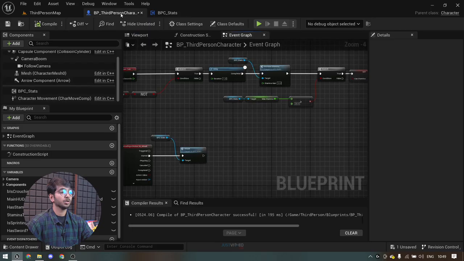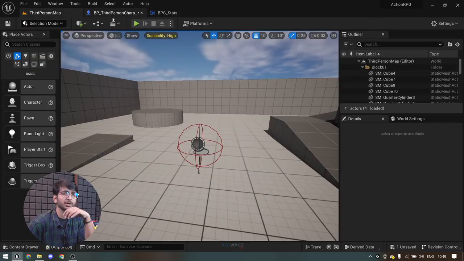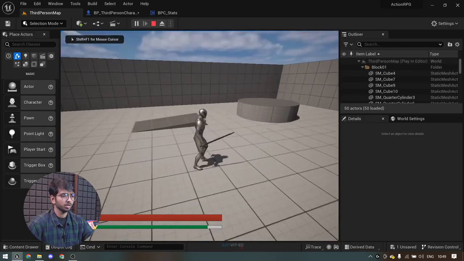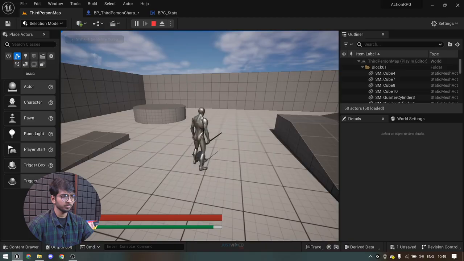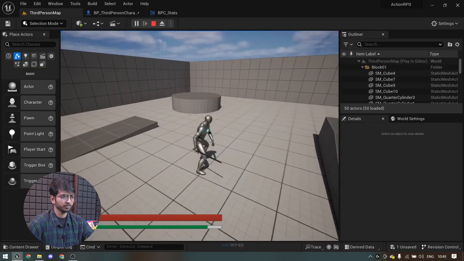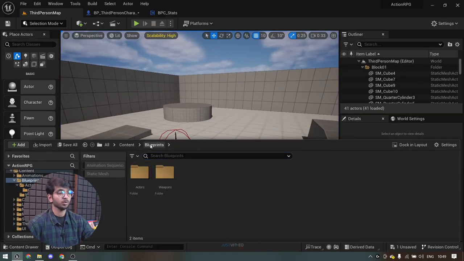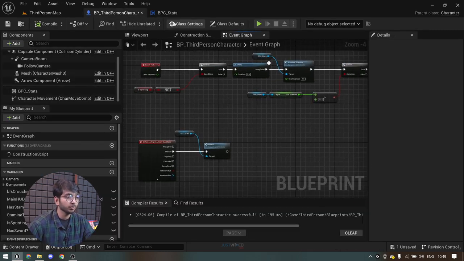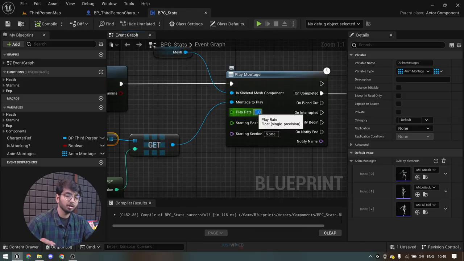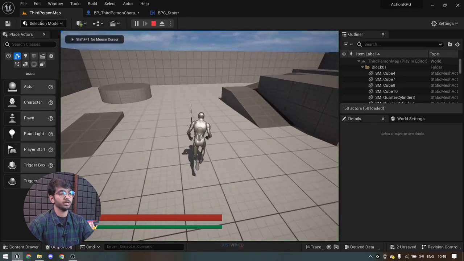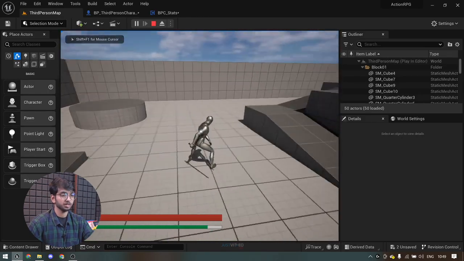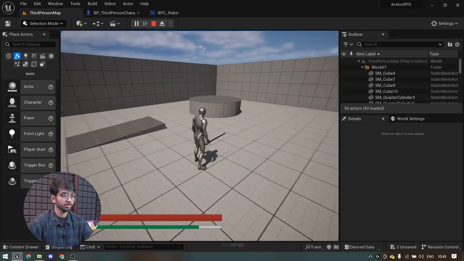So that is done. Also, one more thing, I would like to increase the speed of the attack animation because it looks very slow to me. I'll show you. Yeah, as you can see, this looks very slow. So I'll change it. How to change the animation speed? There are two ways. First of all, you can change it from here, play rate. You can increase it to 1.3, and you will see the animation speed is changed. Yeah, 1.3 actually looks good to me.